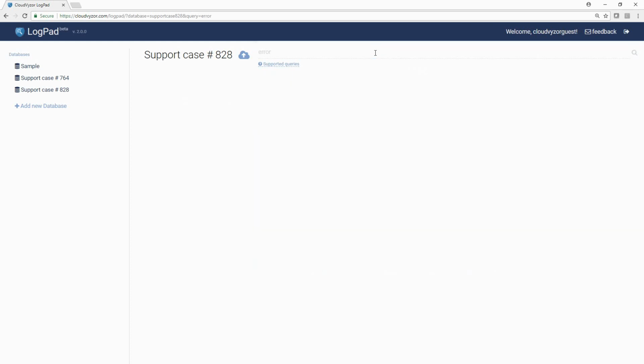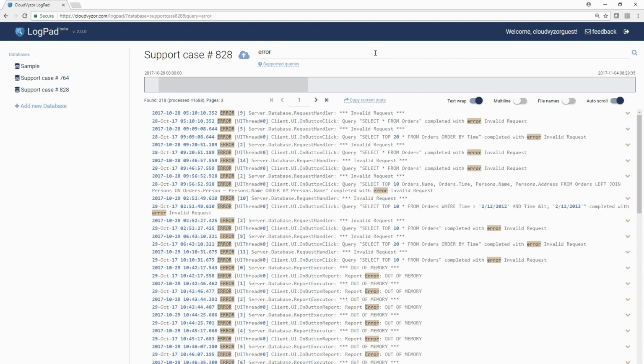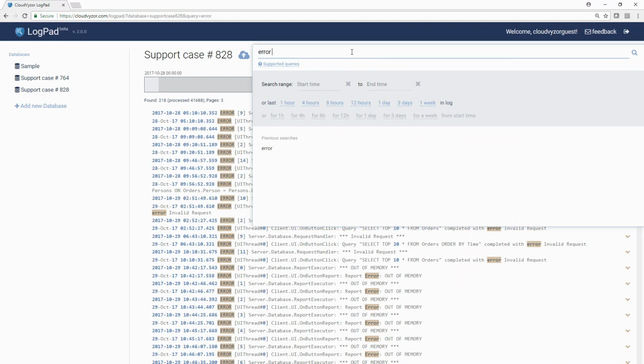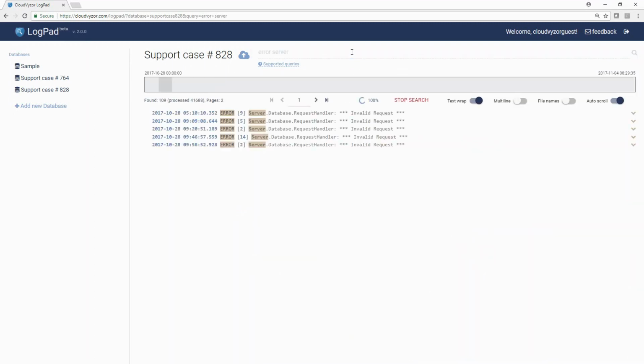Simply type error in the search filter field and hit enter. We have slightly more than 218 errors, of which, out of memory error is the most suspicious. However, let us double check it, add word server to the filter, to filter out the errors logged on the client side.